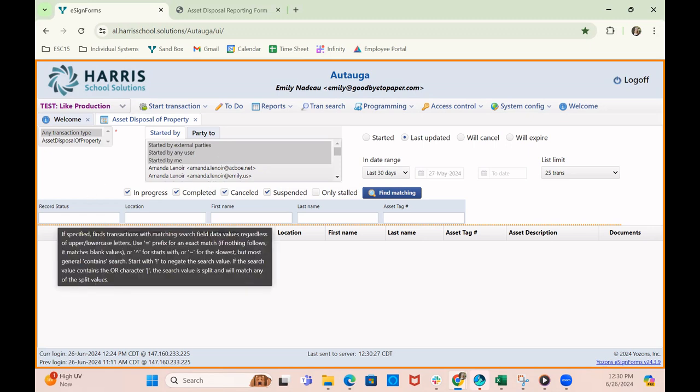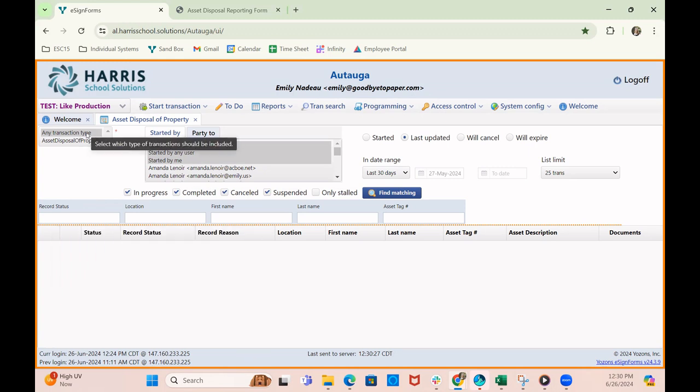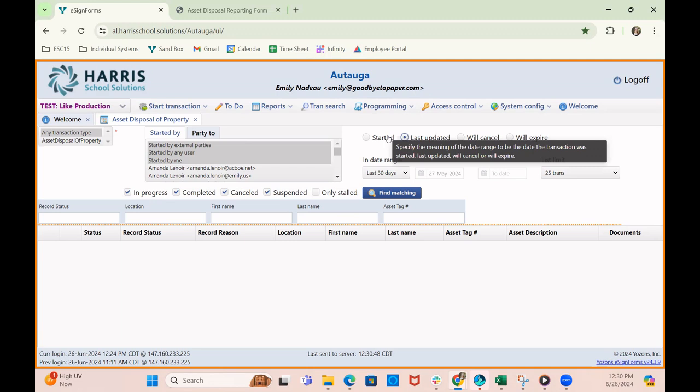Now, to the left of the started by box, we'll want to make sure that any transaction type is selected because this will usually provide any information that you're going to be looking for. Then all the way to the right, we want to make sure that last updated is selected because it will provide you with the most recent information compared to the started by button. And just so you don't worry about it, you will never use will cancel or will expire. So that's going to be it for the presets.